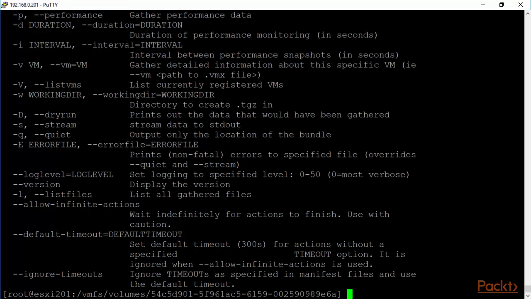You can see the log levels, versions, and dry run and so on, and output only the location of the bundle, so it doesn't go through the entire verbose process. Not very important. The key is that it's a very important tool and it's very easy to use.